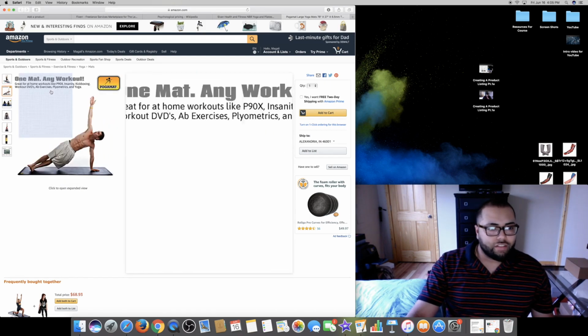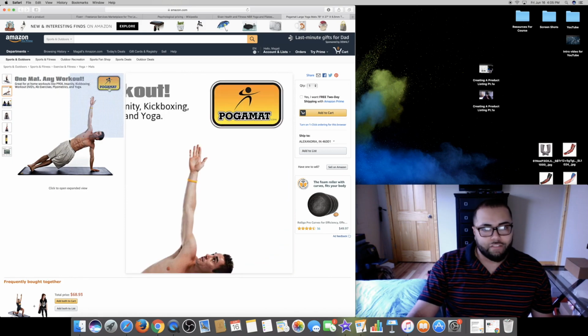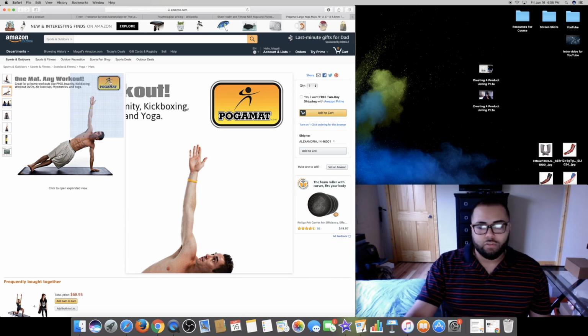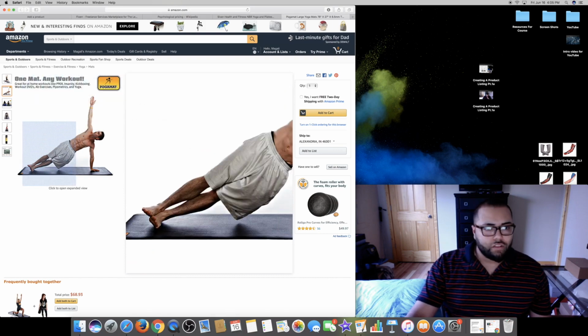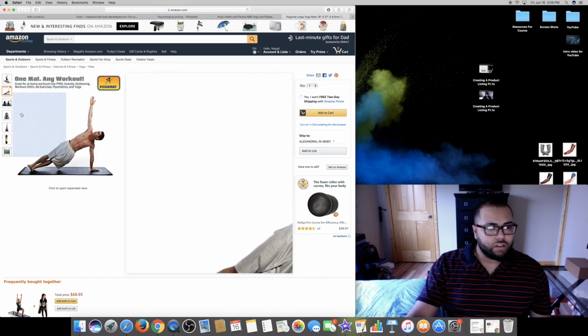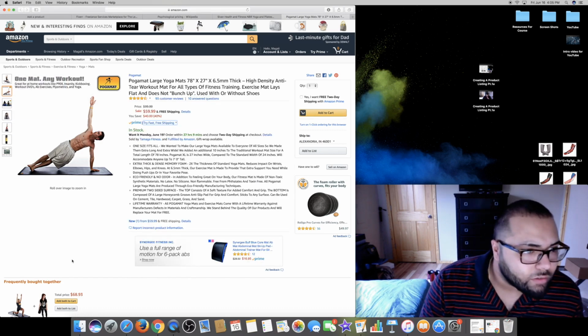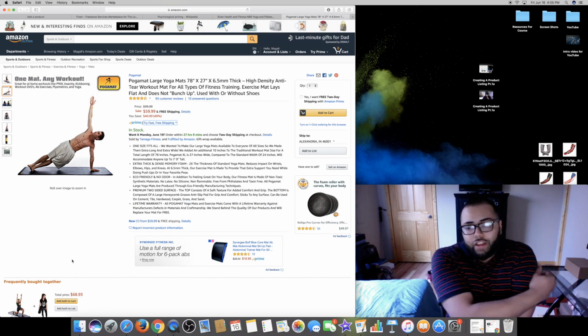Look at this. In the second picture, they have their company name, their logo. So right there, this is going to help deter hijackers. This is going to help with brand recognition as well as have the consumer feel more comfortable that you're a legitimate brand. It looks like, let's see, is this a slogan? One mat, any workout. All right. So they're letting you know right there.